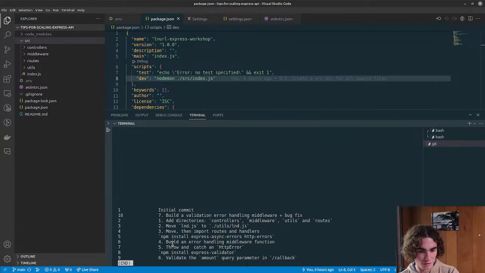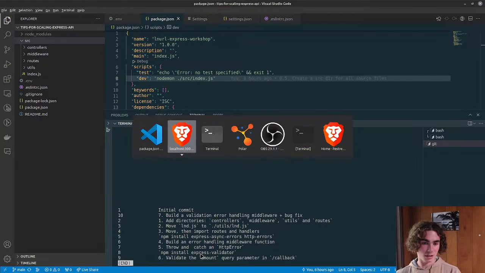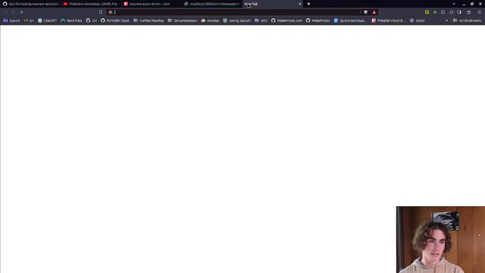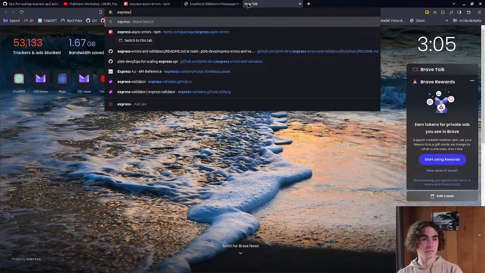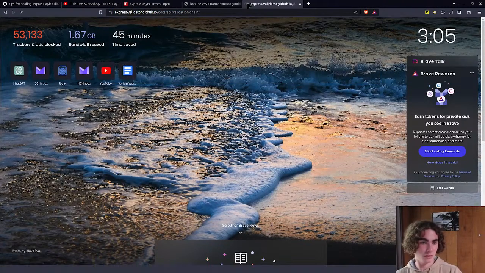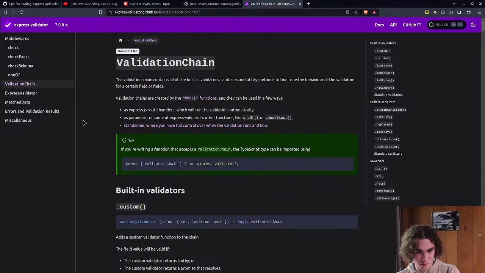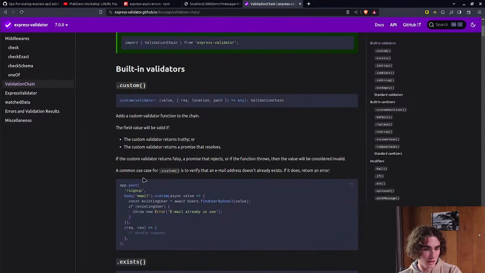So we went through building an error handling middleware function and throwing and catching an HTTP error. Then what we end up doing is we npm install express-validator. Express Validator is a library that allows you to validate requests to your API. Let's check out their docs. This validation chain is sort of the basis of it. Let's see, they have an example here.